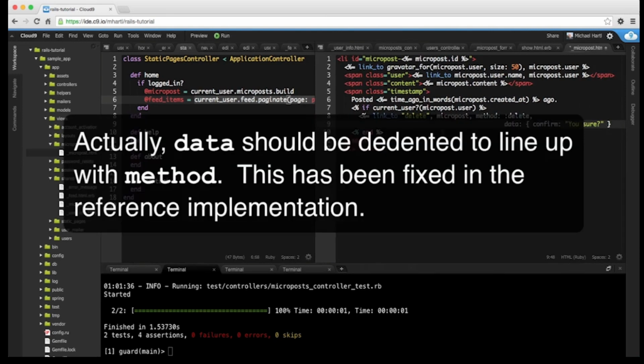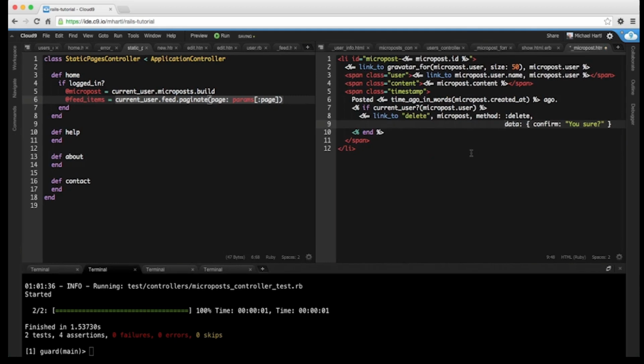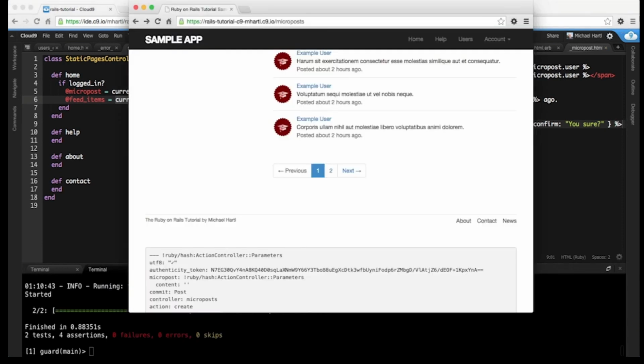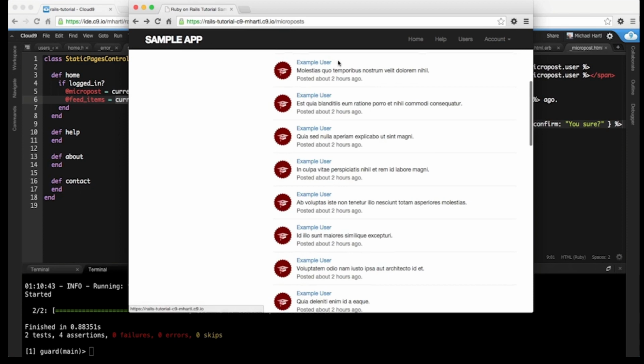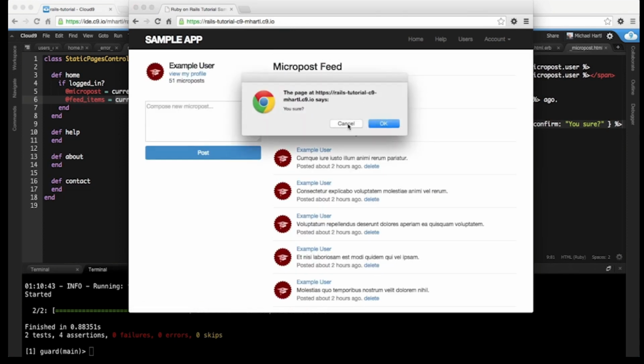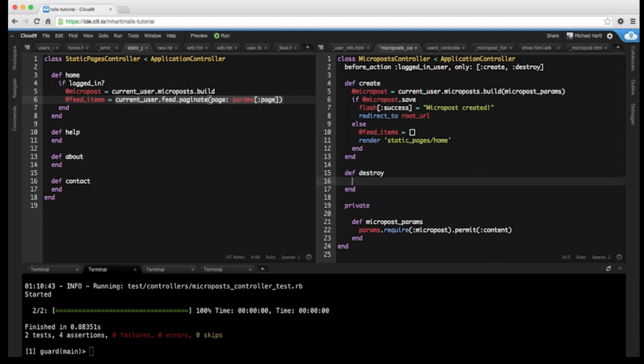See, that fits actually just fine. So that link should be working. Let's take a look. Oh, I forgot the closing bit here. All right, so we've got this, got the confirmation, but of course it won't actually work yet because we need the destroy action here in the micropost controller. We had something similar when we destroyed users.